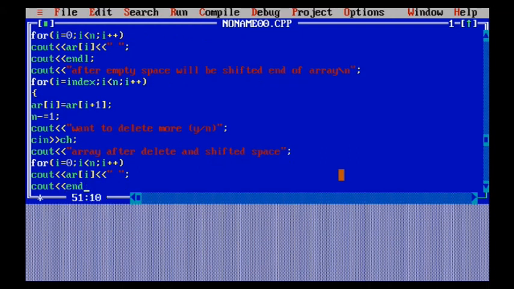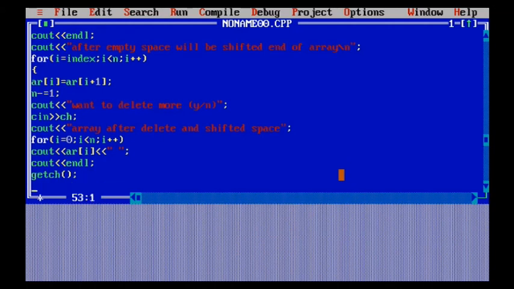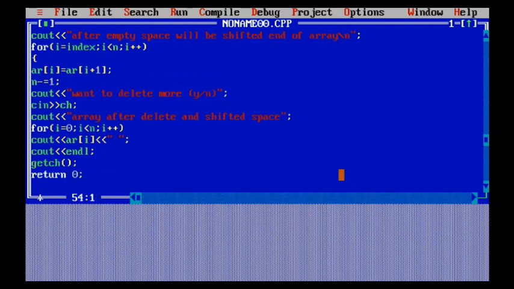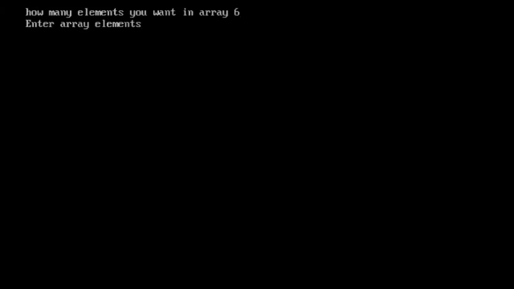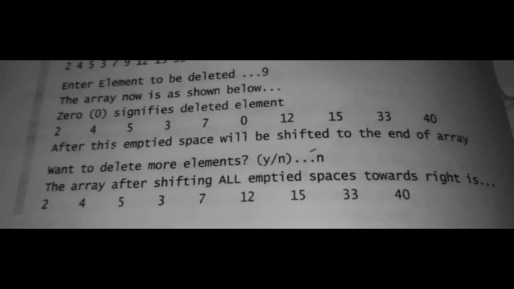So when I move to the program, what will the program ask? First of all, it will ask me to enter the values. Then I've entered some values. Now I want to delete a value, say 6. You can see that the value over here is 0. Then accordingly you can see on the screen how the array elements move toward the right and how the elements are shown to you. So this is the way we can perform deletion in an array.